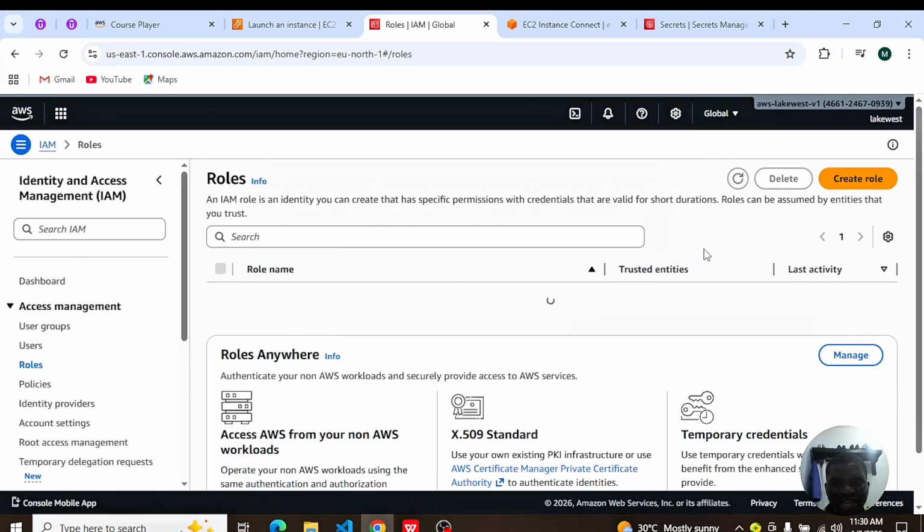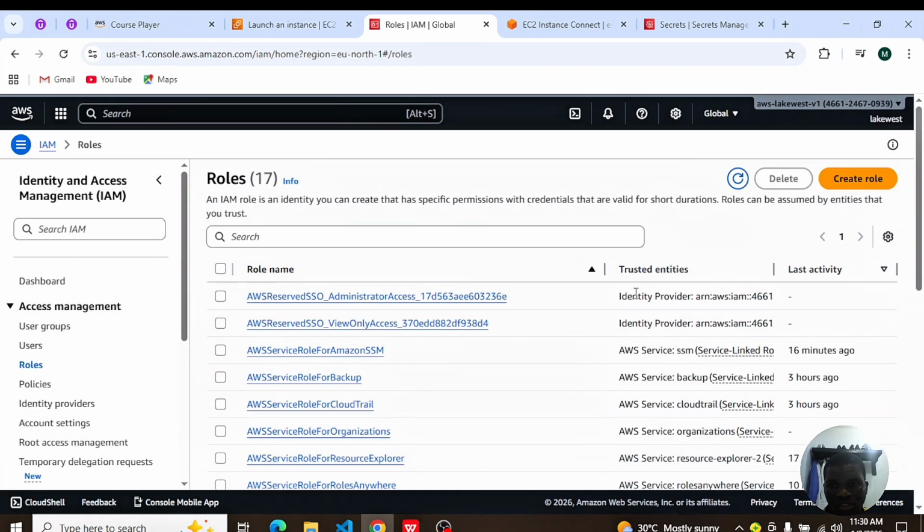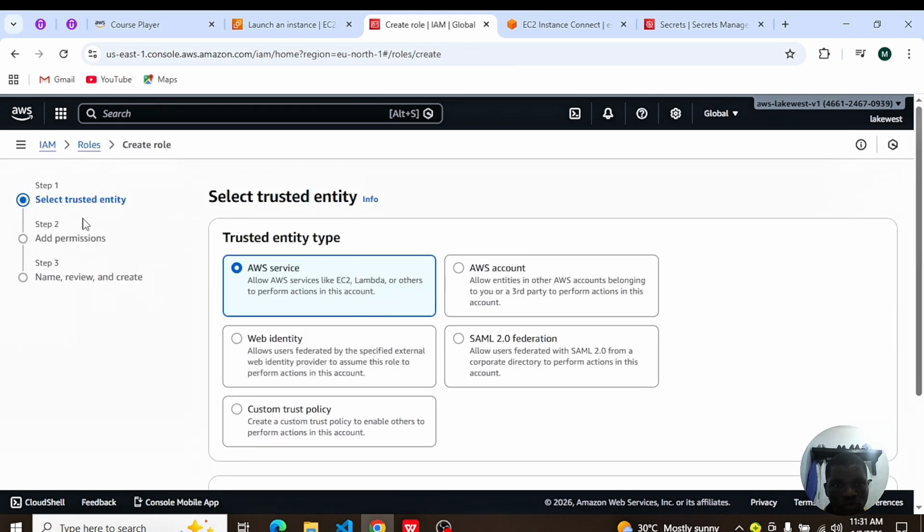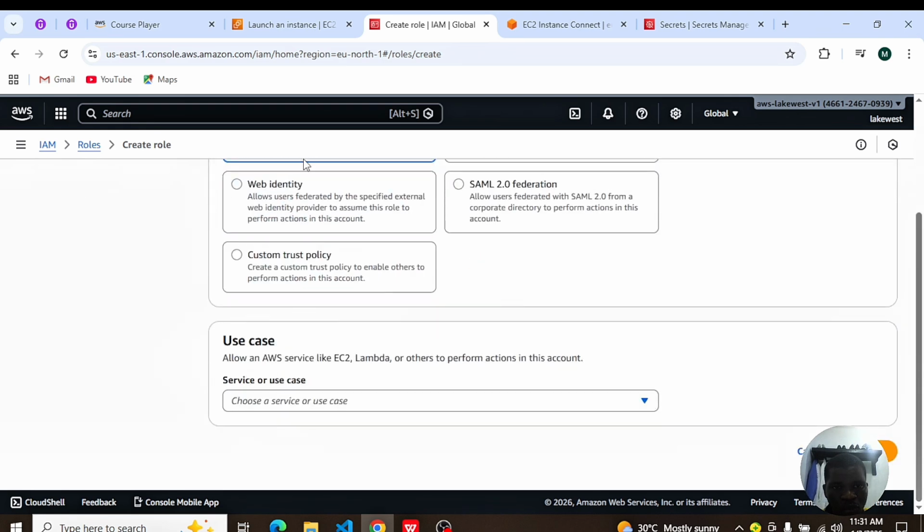Now you are going to assign a role that has a read-only policy. You can decide to create one. So let's create a role for our EC2. You can see AWS service, which allows AWS services like EC2. I want to allow only EC2 to perform actions on my account, so I'll pick that.